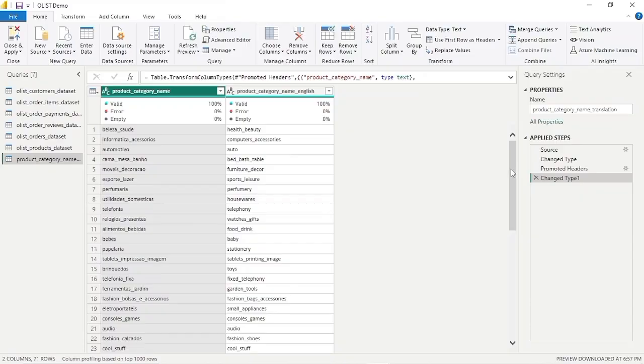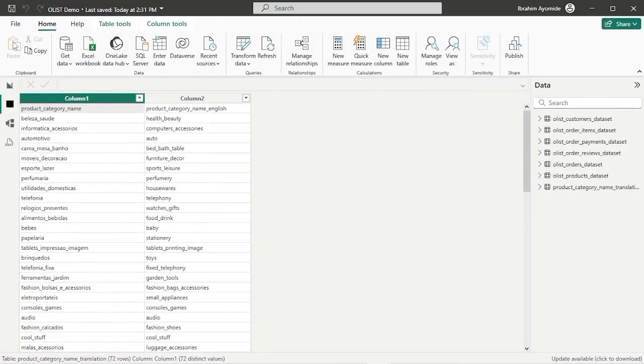So I think I'm satisfied with the data cleaning I've done, but there's probably something else you might find. So take your time, go through it, and find some issues that you can get rid of. So I'm just going to click on Close and Apply.